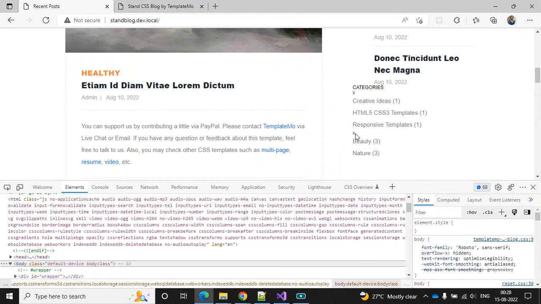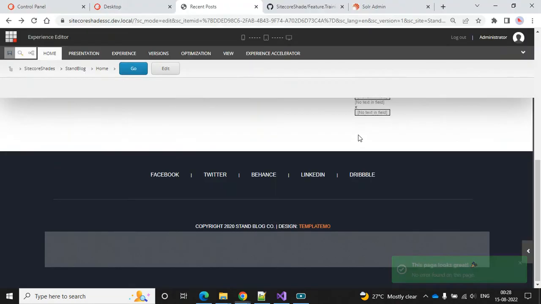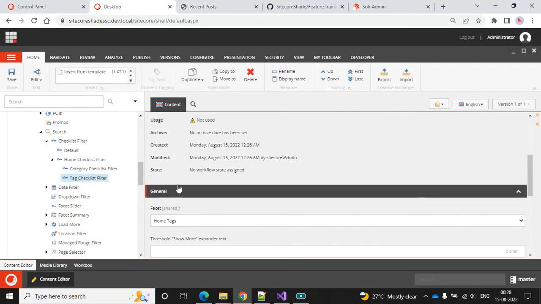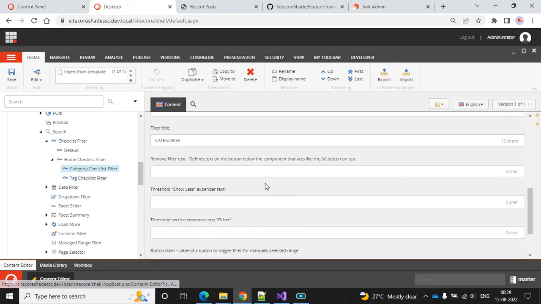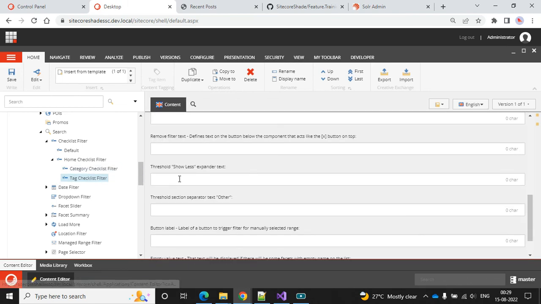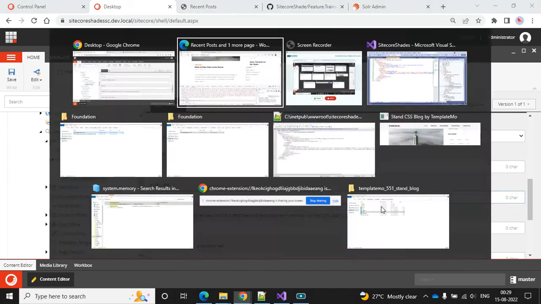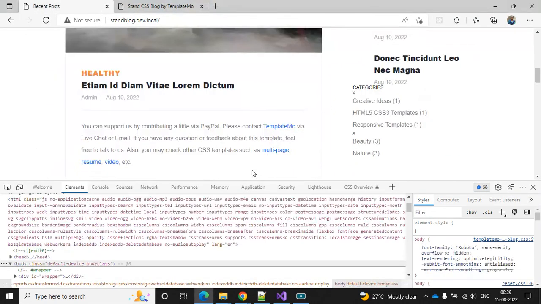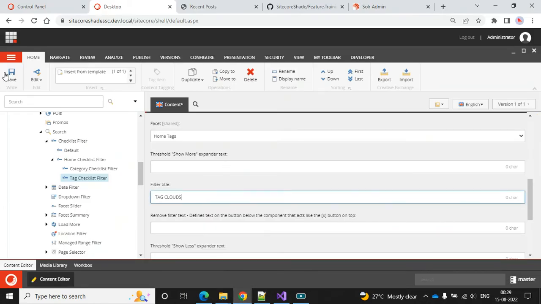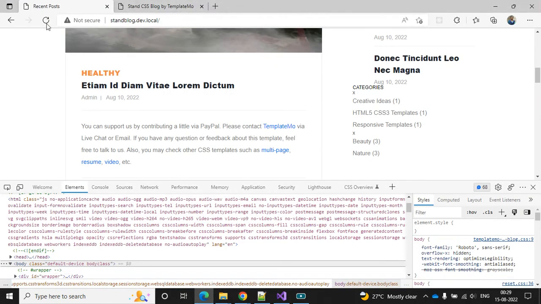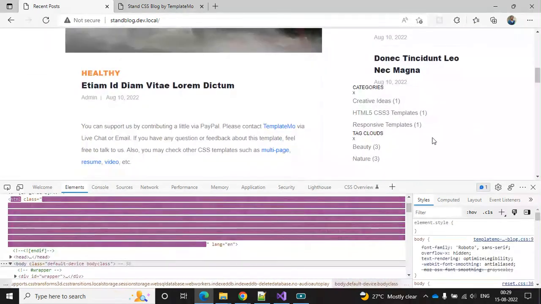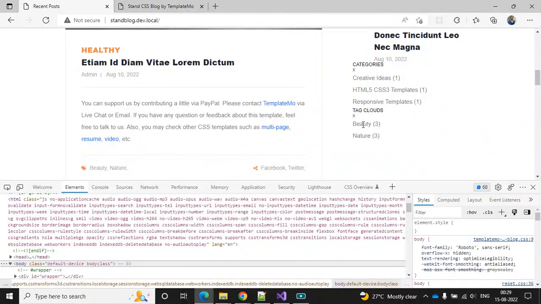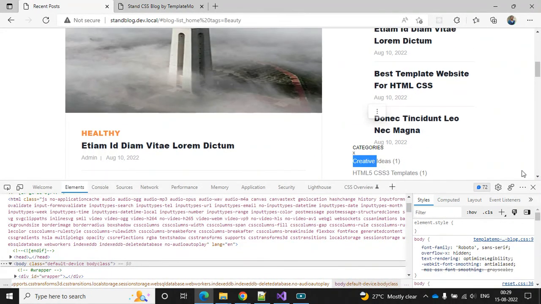Okay, now I can find this tag section, but I could not find the titles. Okay, we have to update the filter title here, and the title is tag clouds. Go to Psycho and then update and then save and then refresh. Okay, now it's looking good, and let's try to do the filter. Just click that.